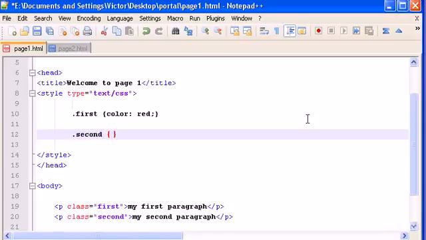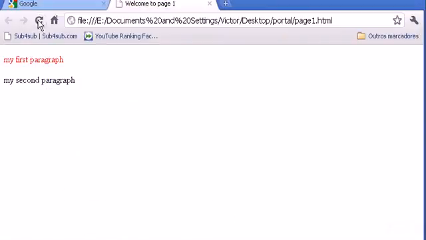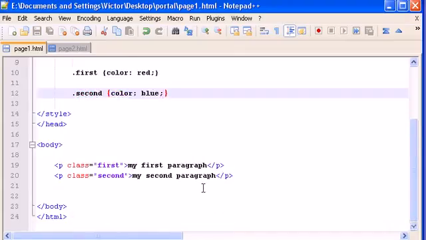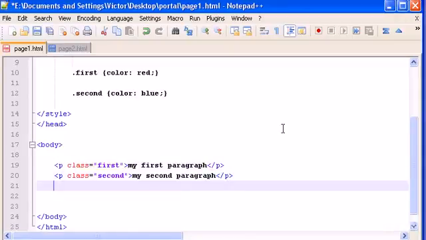Okay, color blue. Save this, go to the browser, refresh, and there it is, color blue. Okay, we can use the same class name for another tag.